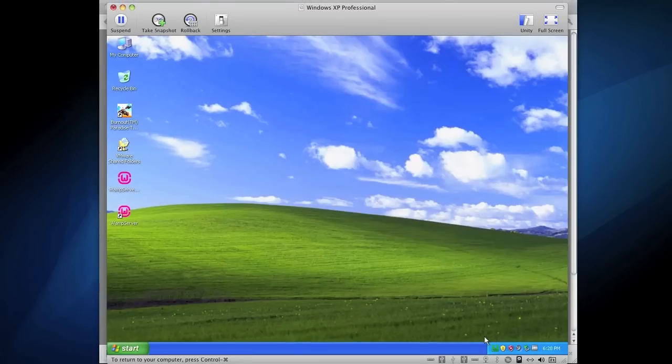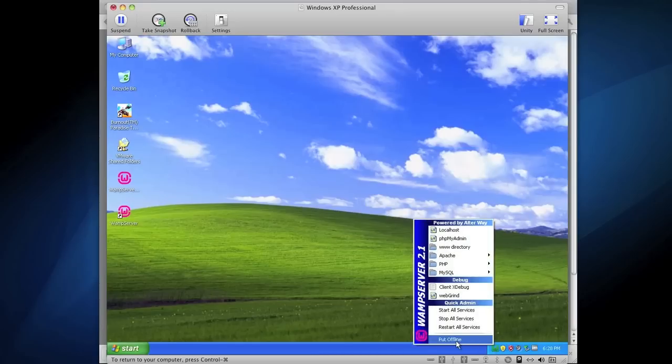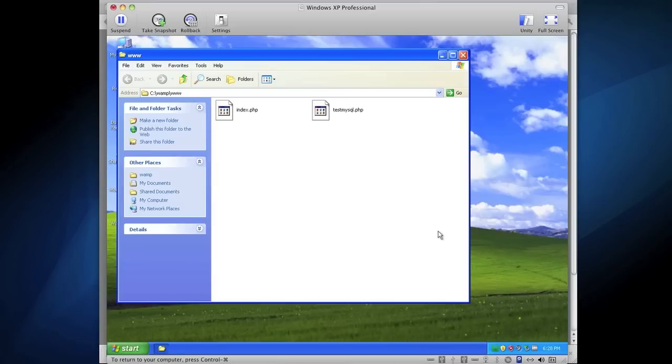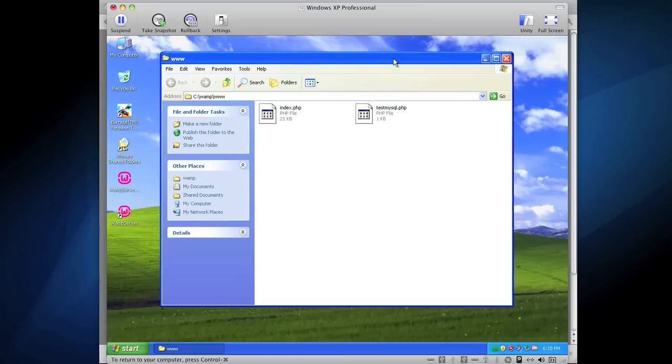So on Windows, you have this WAMP icon down here, and if you left click on it, you have the option to put it online or offline, which is basically starting up or stopping the server. So right now it's online, which means it's running. And then if you also click on this, you have this www directory, which is the directory where you'll put all your files. So all the scripts when you want to run them in the browser.